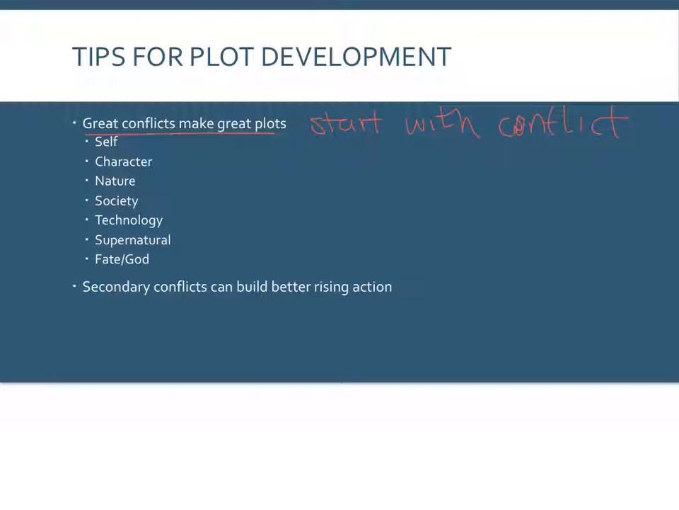Those would be examples of self-conflicts. You can have a character versus character conflict. Maybe a character doesn't get along with another character. He has an arch enemy. Maybe a character doesn't get along with his boss.